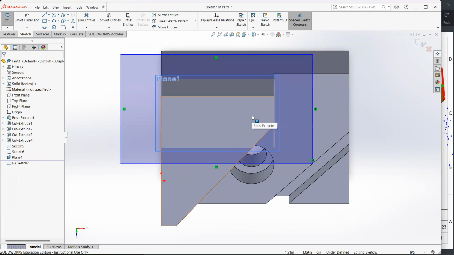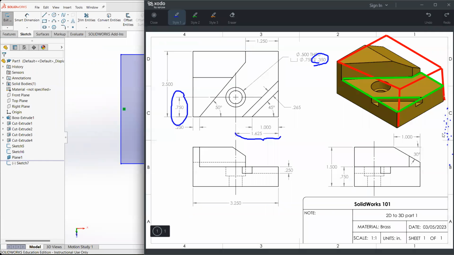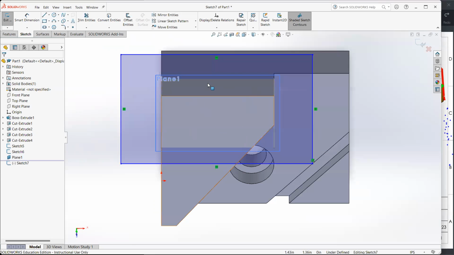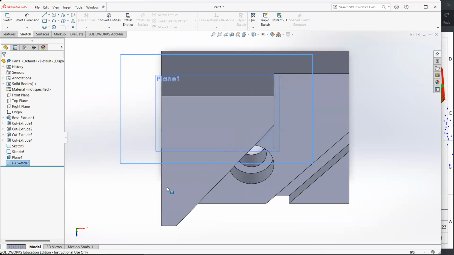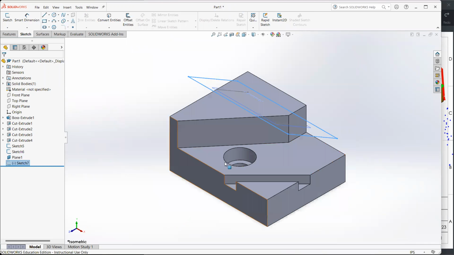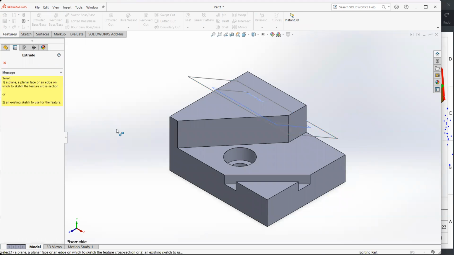For this feature, it is fine for it to be underdefined because what we want is for all of this to be removed. So what we could do is create a rectangle that is larger than our part. And this should be enough to create our feature. So if you exit the sketch, Control 7 for isometric view, we could go to features, extruded cut.